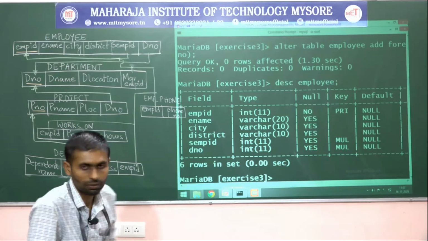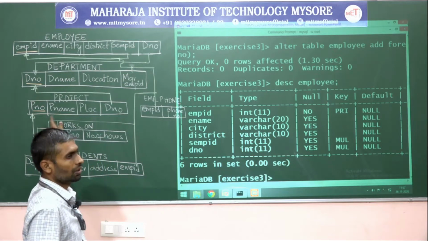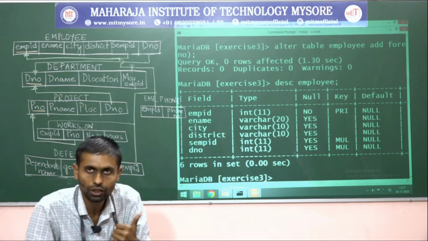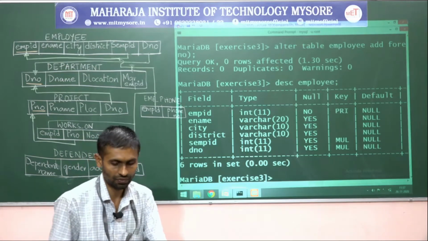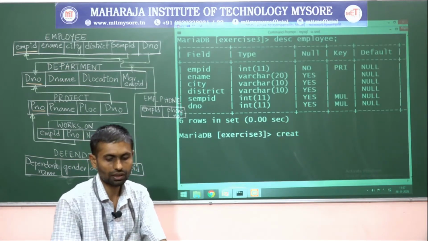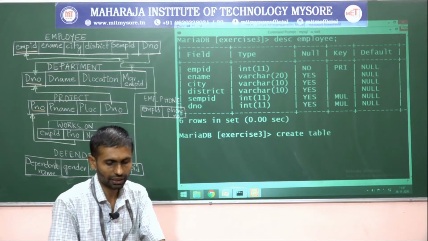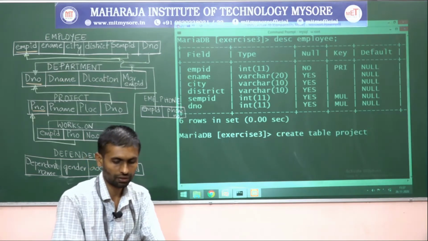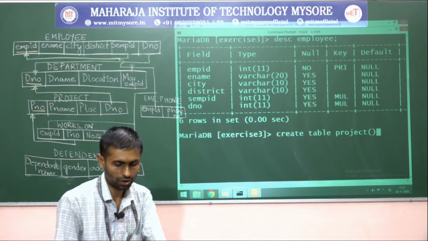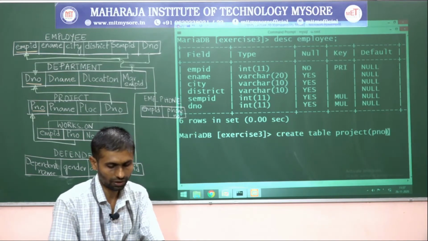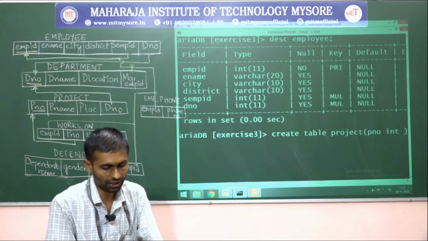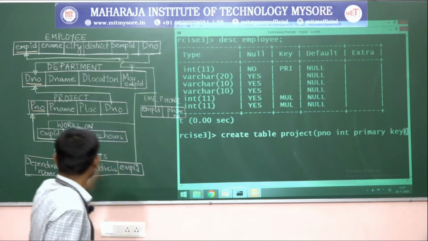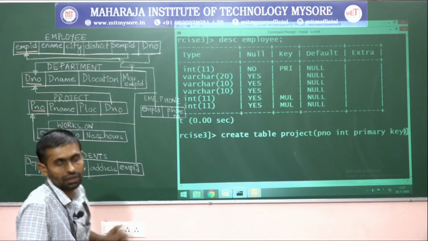Our project. We'll make it, what are all the attributes? Project number, project name, project location, and department number as a foreign key pointing to the department table. That's it. So how? Go with create table project. Fine. What are all the attributes? Project number, P number, int, and I want to make it a primary key, project number, primary key.